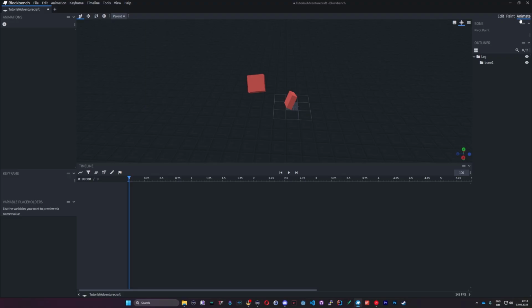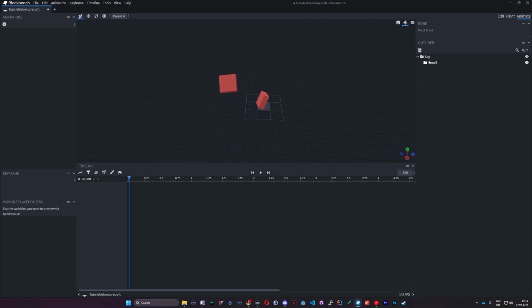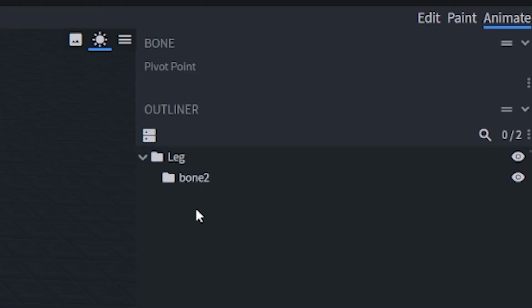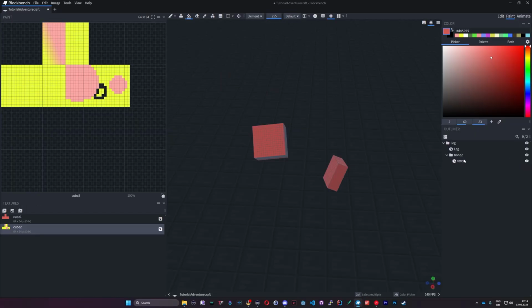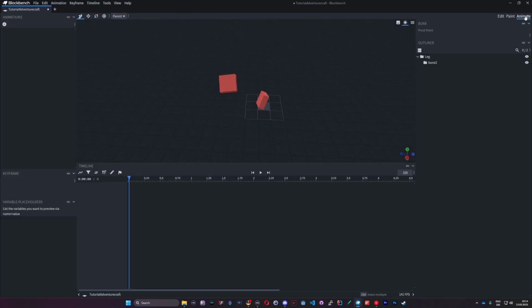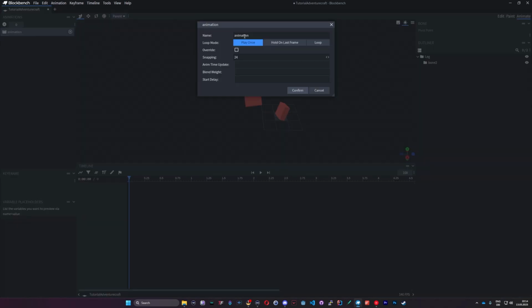We are in the last tab, the animation tab. Here you can see only the bones. So no standalone cube or a cube in general will be shown here. So that's why it's important to use these and have it nicely nested, so to say. And yeah, we need to add a new animation. We call this one idle.